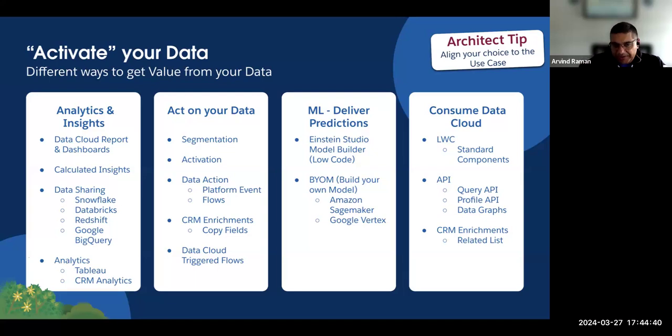The other way to get value from your data is using the ML or AI machine learning capabilities. For low code, you can use Einstein Studio Model Builder, where you can create prescriptive models using clicks, no code. For pro code, you can use external workbenches like SageMaker or Vertex. You can build a model there and seamlessly integrate it into Data Cloud.